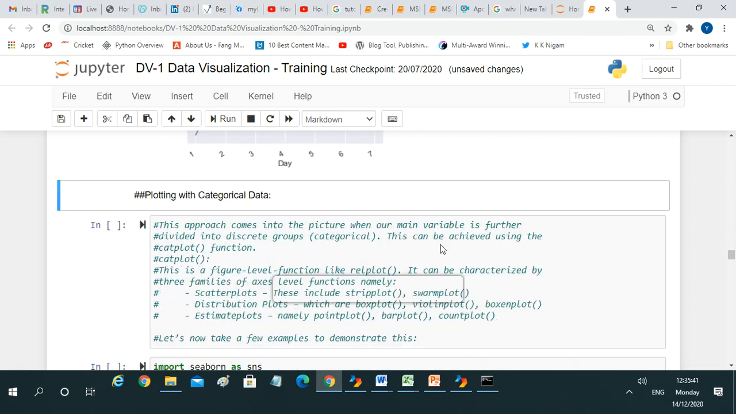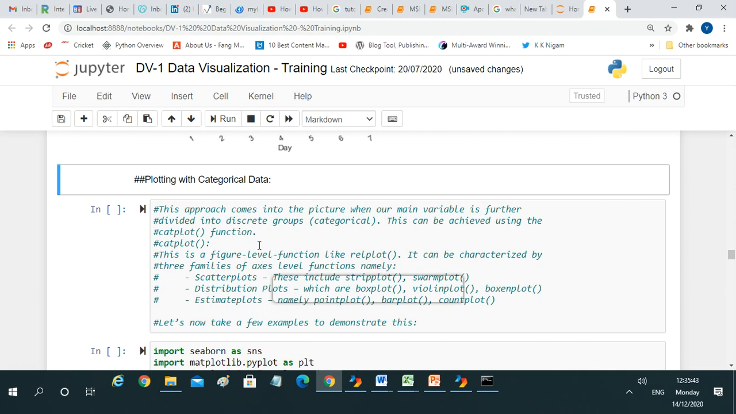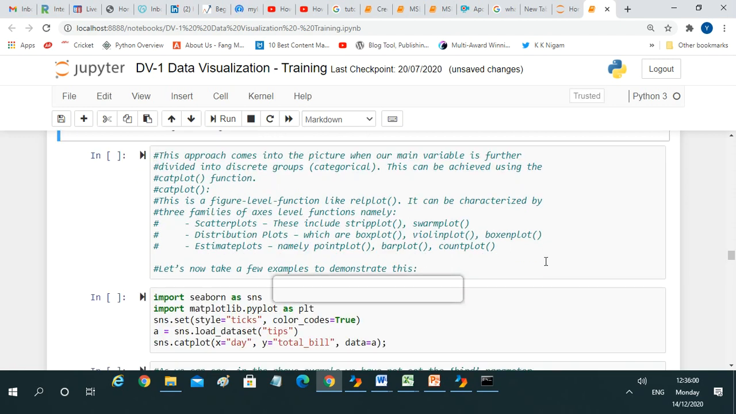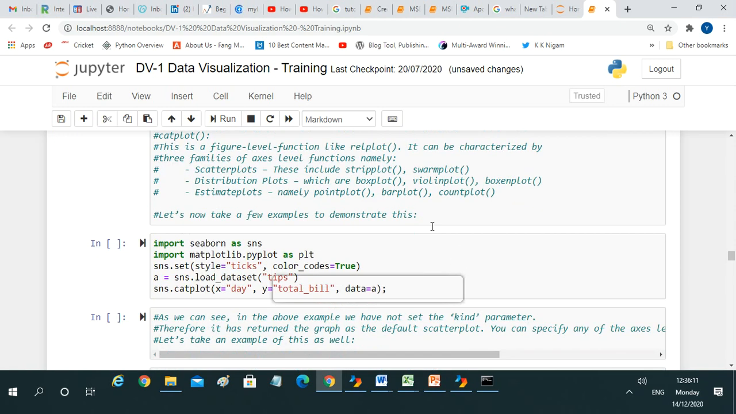Now plotting the categorical data, again you can see this approach comes into the picture when our main variable is further divided into discrete groups, like categorical. This can be achieved using the catplot function. Catplot is again very useful. This is a figure level function like relplot. It can be characterized by 3 families of axis level functions named scatter plot, distribution plot, and estimate plots. So let's now make a few examples with this.